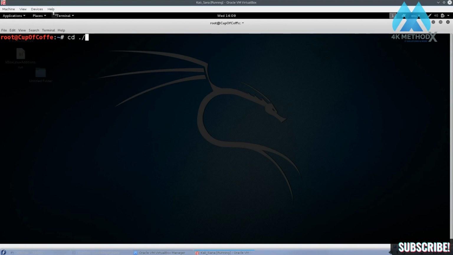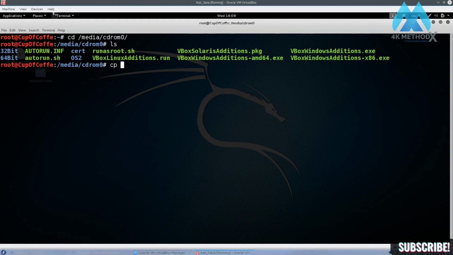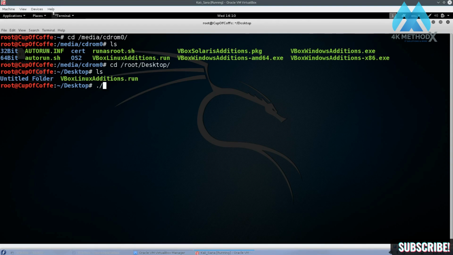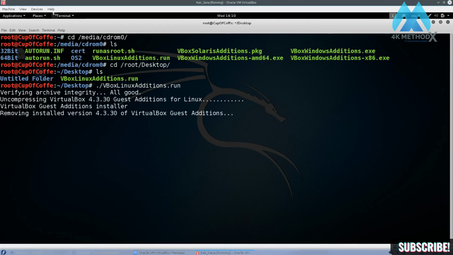cd /media/cdrom0, ls, and there you go. Then do cp VBoxLinuxAdditions.run to /root/Desktop, and I already have them there, but you will be able to copy them. I'm not going to copy them twice. That was the command that you needed to run. Then go over to /root/Desktop, do ls. You'll see the VirtualBox guest additions. And here I can run them one more time. No big deal.